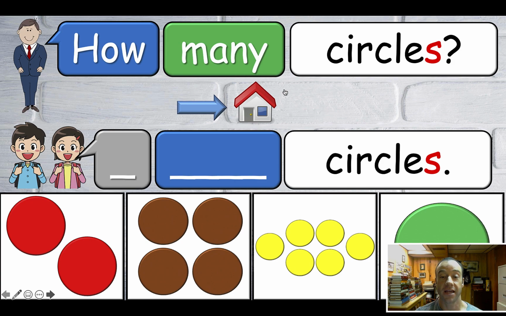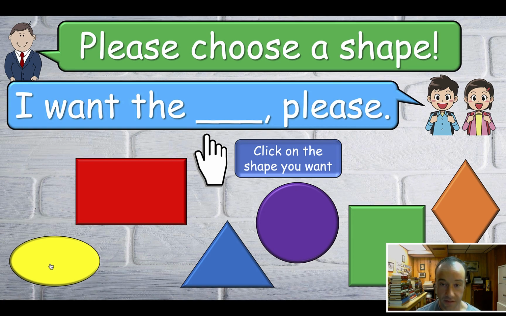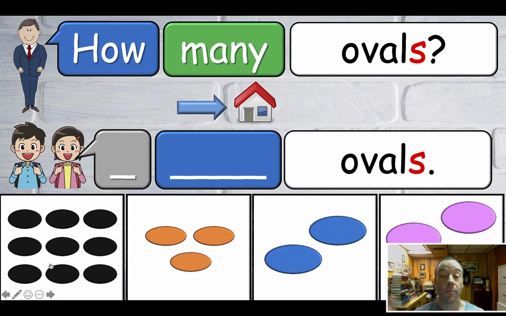Okay, so let's say, for example, the next student chooses oval. Please choose a shape. I want the oval, please. Click it. How many ovals? And you can have the class ask or have the team ask. Generally with my class, what I like to do is have the whole class ask the student. So a student from one team stands up, for example.